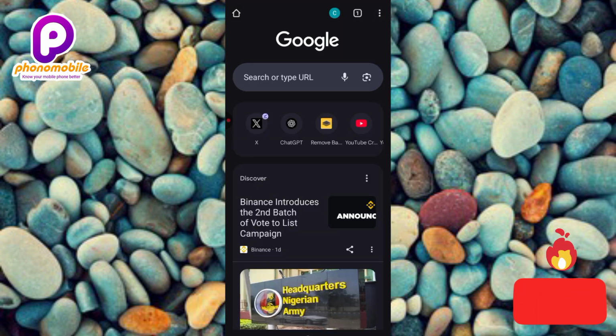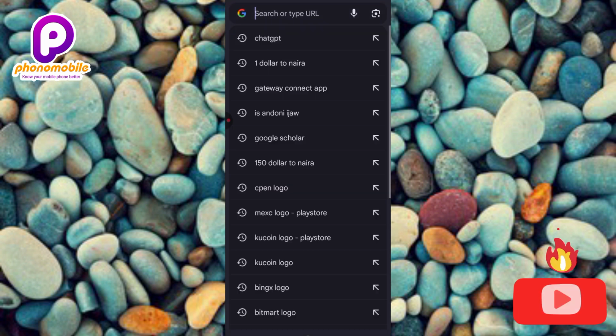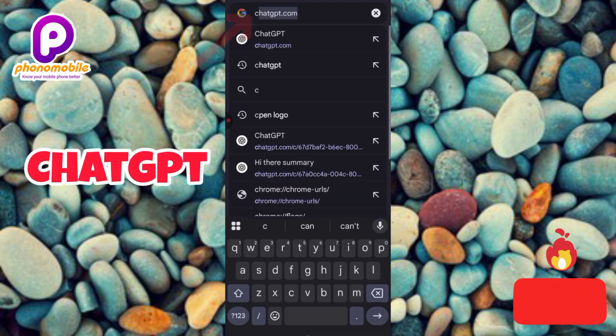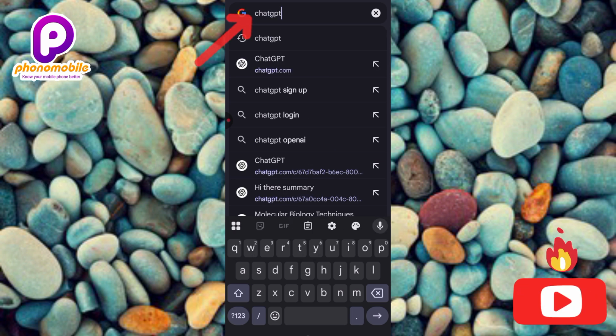Once your browser opens up, what you have to do now is to tap on the search bar. So let me tap on it. Then what you have to type in is ChatGPT. So let me type in ChatGPT. Then after that, what you have to do is to tap on search. So let me tap on enter.